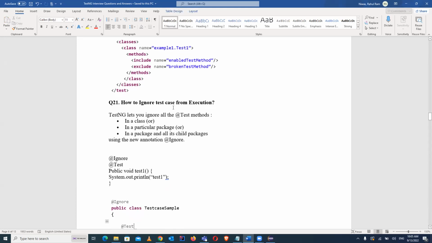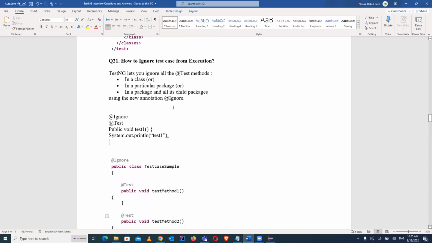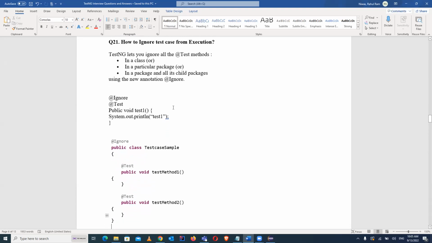The next question will come: if you don't want to include or exclude the test case from the testng file, what are the different ways, or if you want to include and exclude from the class only, how can you do that? For that, guys, we can use the ignore attribute. We can use the ignore attribute on the particular test case, and that particular test case will not execute for you.